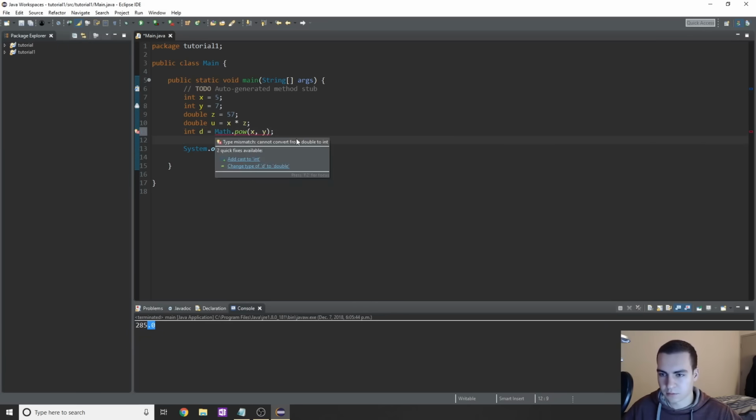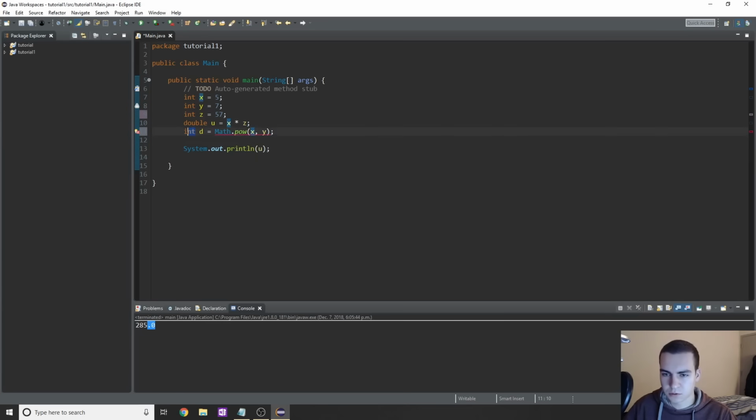All right, so we get Math.pow. Let's see, what is this saying? Convert, okay, so let's do this. Int, cannot convert from double to int. Interesting why it's telling me that. Let's just try this maybe.